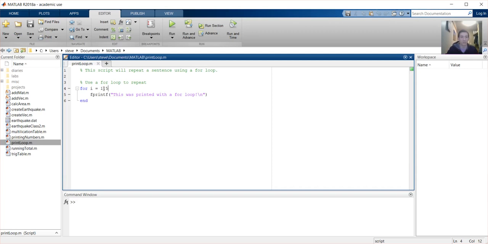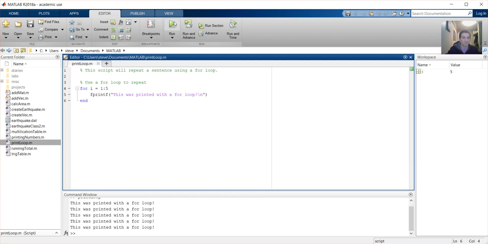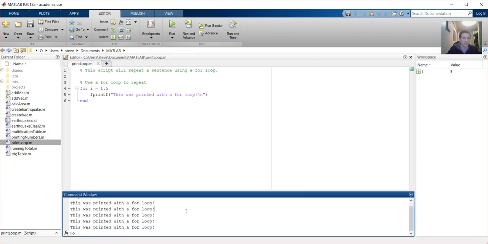The colon is using colon notation. So we have this vector here, and this tells us that for every value in the vector 1, 2, 3, 4, 5, we're going to print this line. This was printed with a for loop. So let's actually see what happens if I run this. I run it, it executed, and it printed 5 times. And I only used a few lines of code to do it, which is really nice.